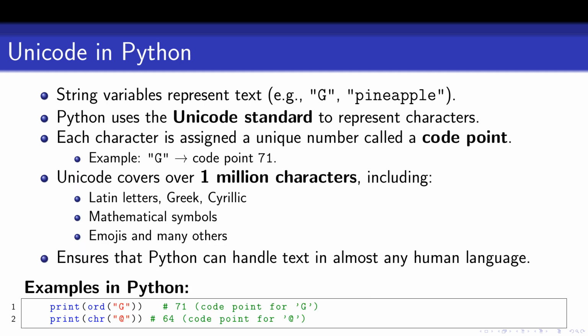Python also supports text through Unicode, which allows it to handle characters from nearly every written language in the world. Each character in Unicode is represented by a unique numeric code point. For instance, the capital letter G has the code 71. Unicode covers over 1 million characters, including Latin alphabets, Greek, Cyrillic, mathematical symbols, and even emojis. This wide range ensures Python can work with text in global applications, whether you are processing English, Chinese, or even symbols like musical notes.